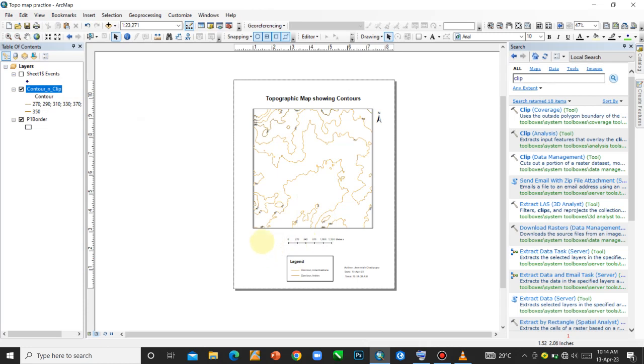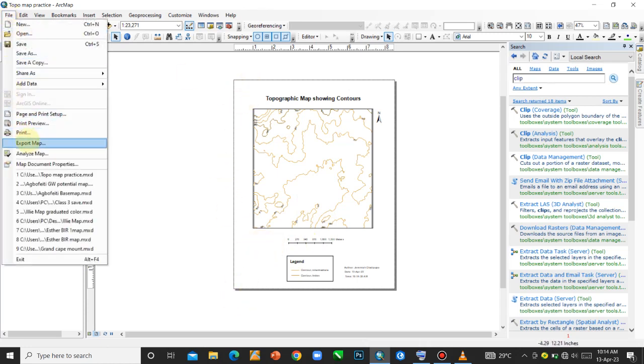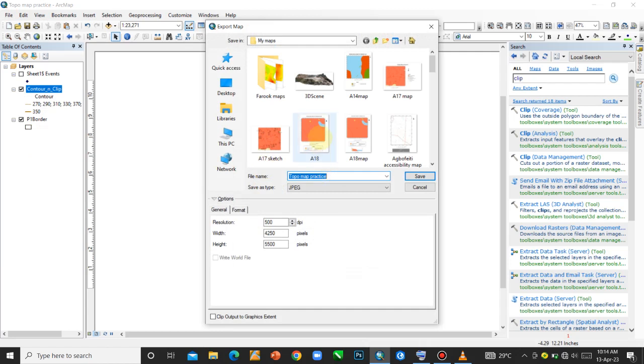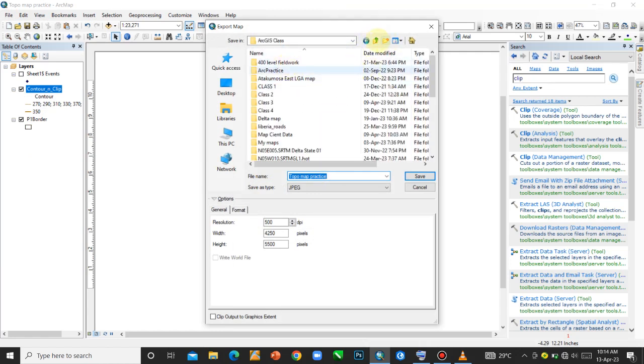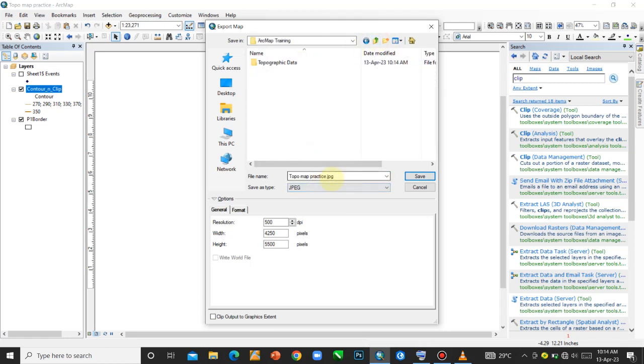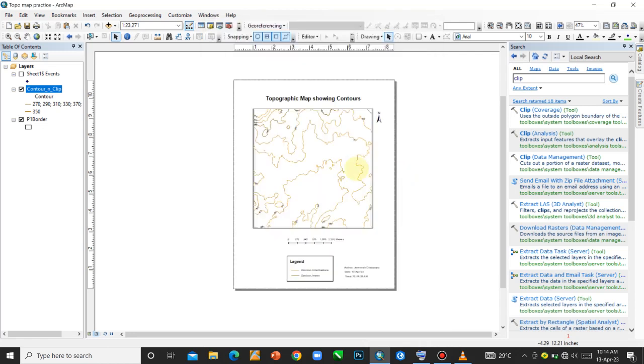The last thing now is to export our map. To export our map, go to File and then click on Export. I'm going to export it into my ArcMap training folder. So I want to save it here as topo map practice.jpg, yes, and click OK. So my file has been exported.